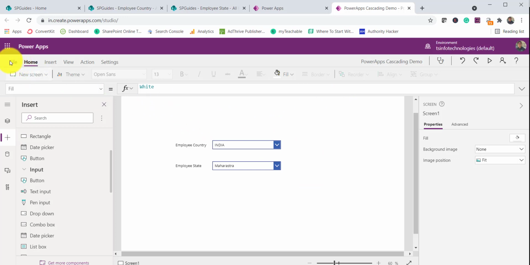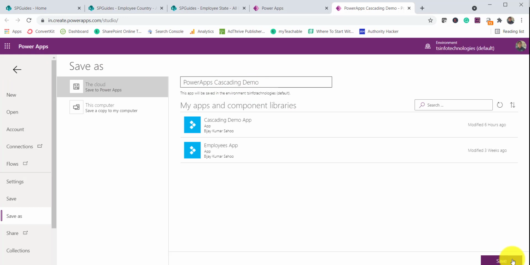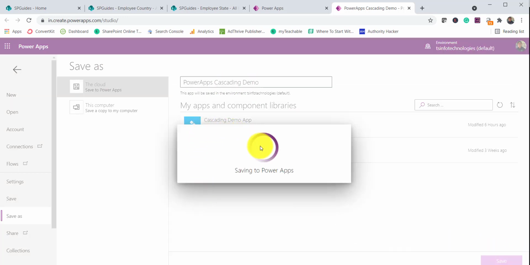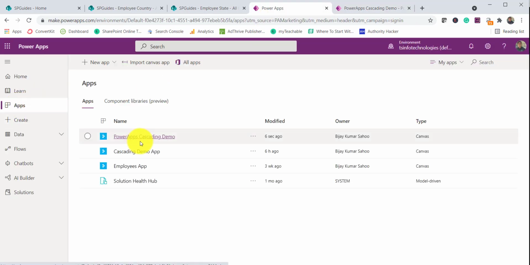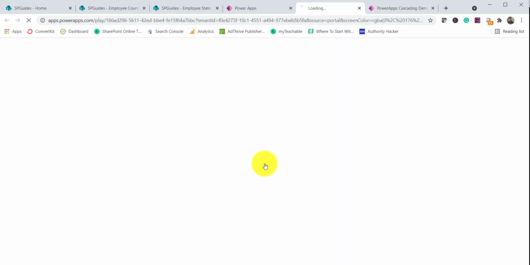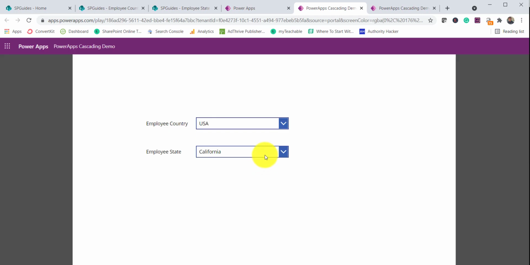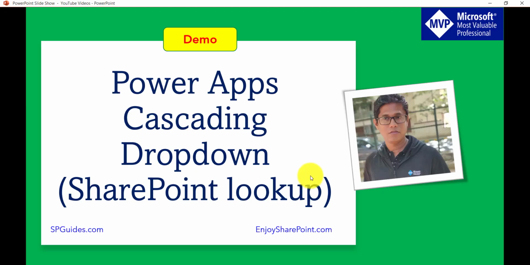If you want to save it, you can just save it. Then your app will be available in Make apps, in the apps also. This is our demo. If you want to run it, you can click on play and you will be able to see both the things. By default it is selecting. If you select UK, it is not there. If you select India, then you will have 2 things. This is how we can work with cascading drop down, and we saw it for a SharePoint lookup column as well.